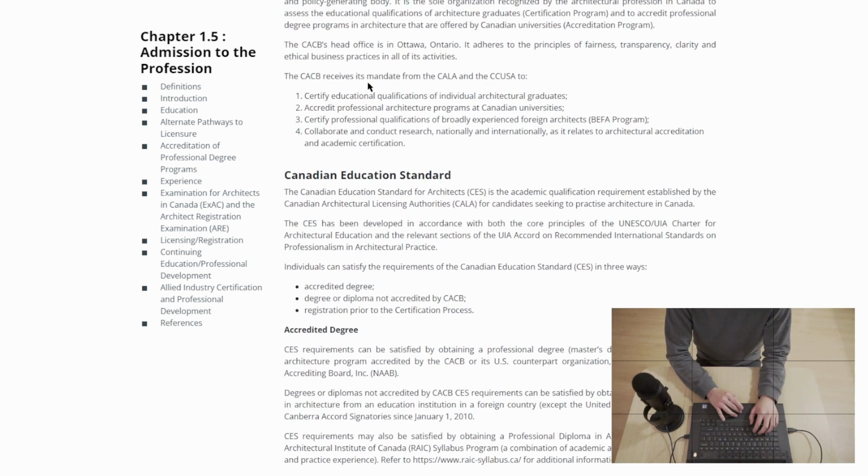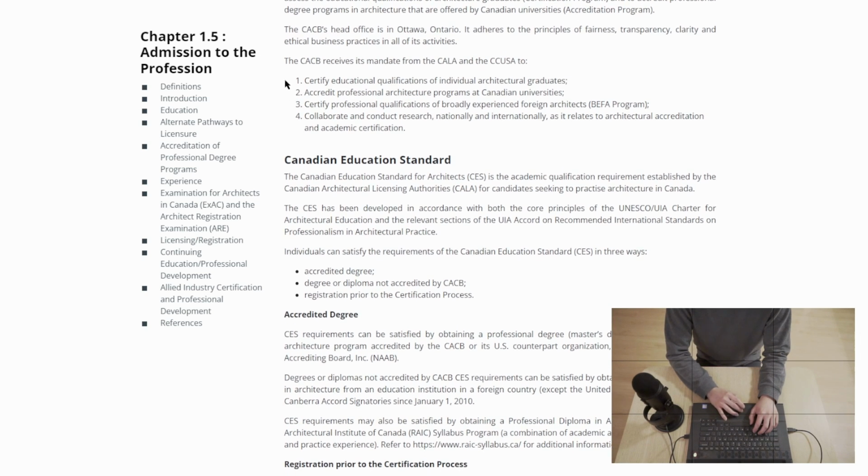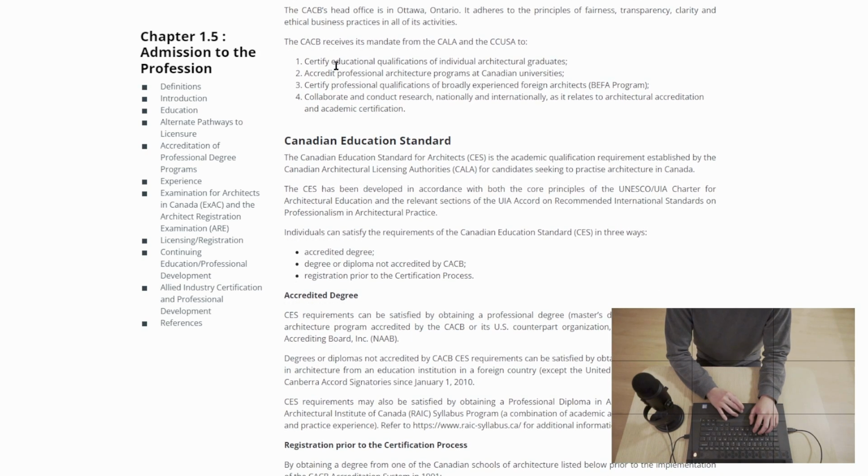The CACB receives its mandate from the CALA and the CCUSA to certify educational qualifications of individual architectural graduates, to accredit professional architecture programs at Canadian universities, to certify professional qualifications of broadly experienced foreign architects, the BEFA program, and number 4, collaborate and conduct research nationally and internationally as it relates to architectural accreditation and academic certification.